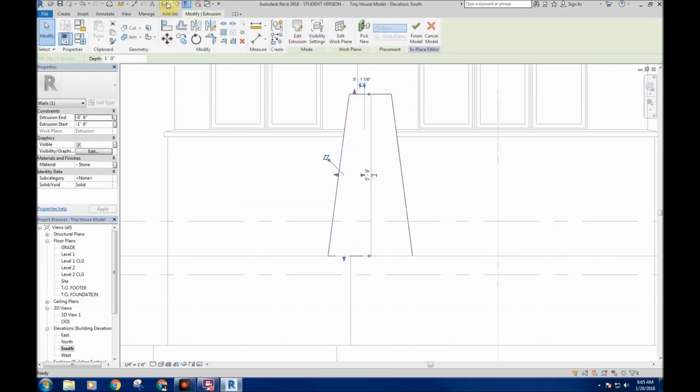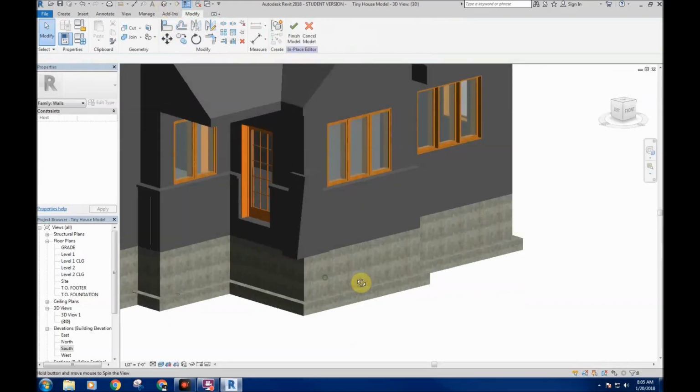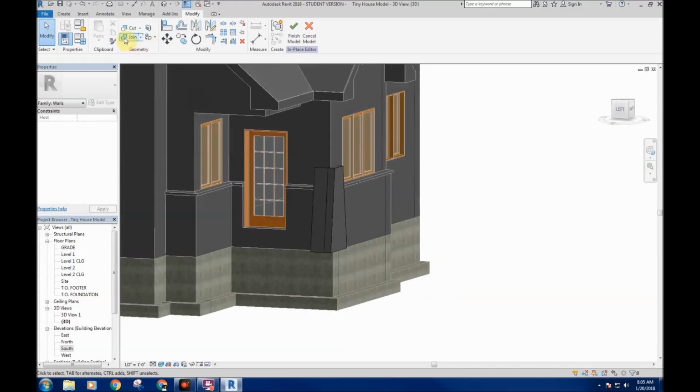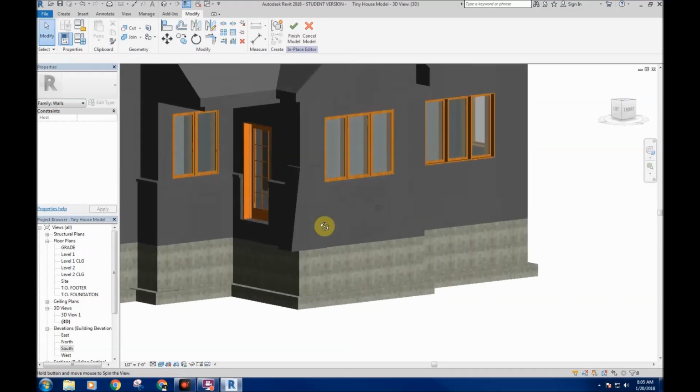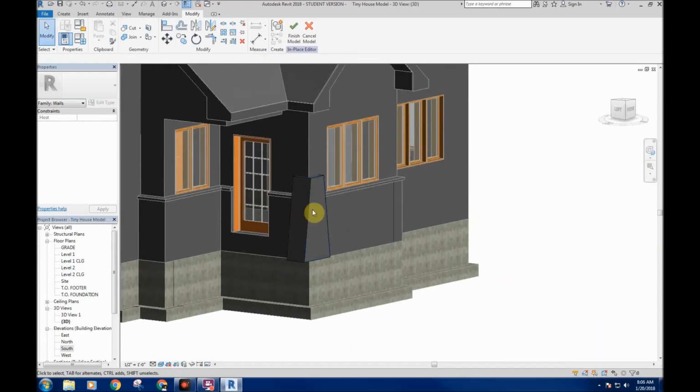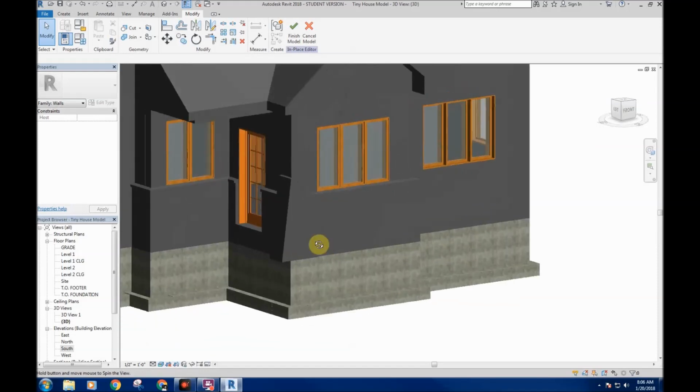So I'll hit my check mark. Now in 3D I end up with a nice sort of thick column there. I can hit my join geometry, join those two together, and now I've got a nice thick stone column that sits in there.